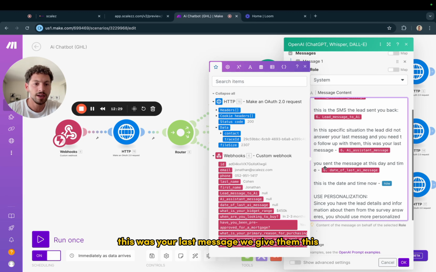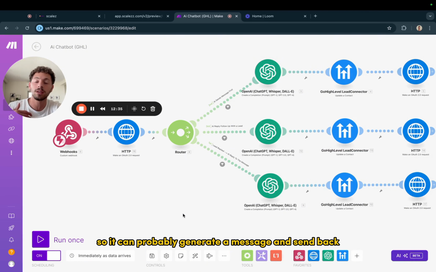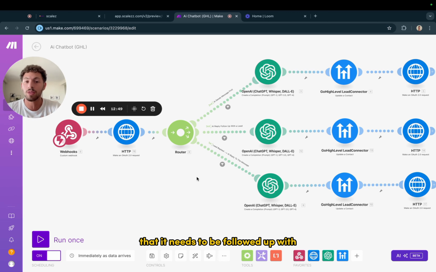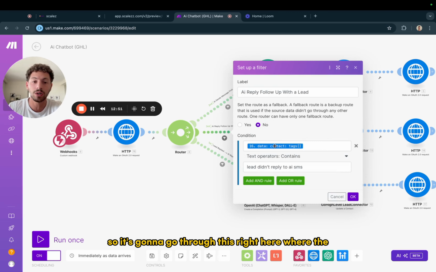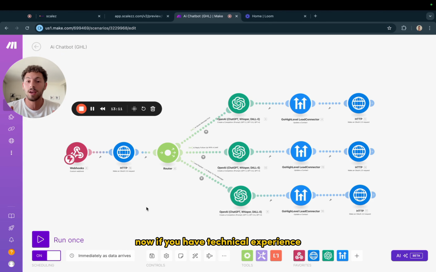We give them this. You sent the message at this date and this time. This is the date and time now. So it can properly generate a message and send it back to the contact. Now, if it's not the first message and the lead did not reply, then it needs to be followed up with. So it's going to go through this route right here where the tag contains lead did not reply to AI SMS.